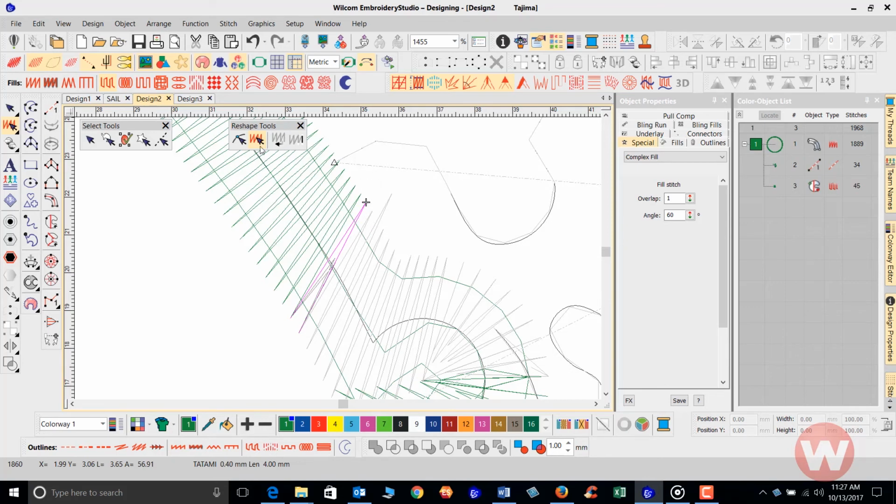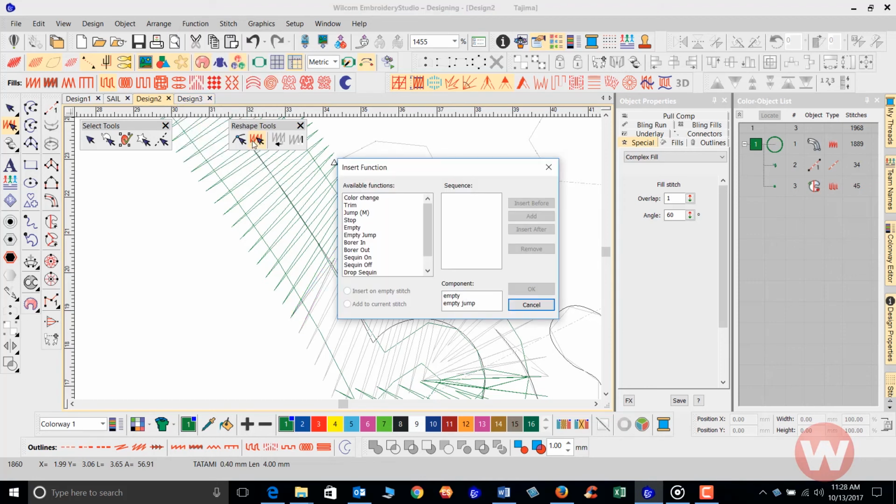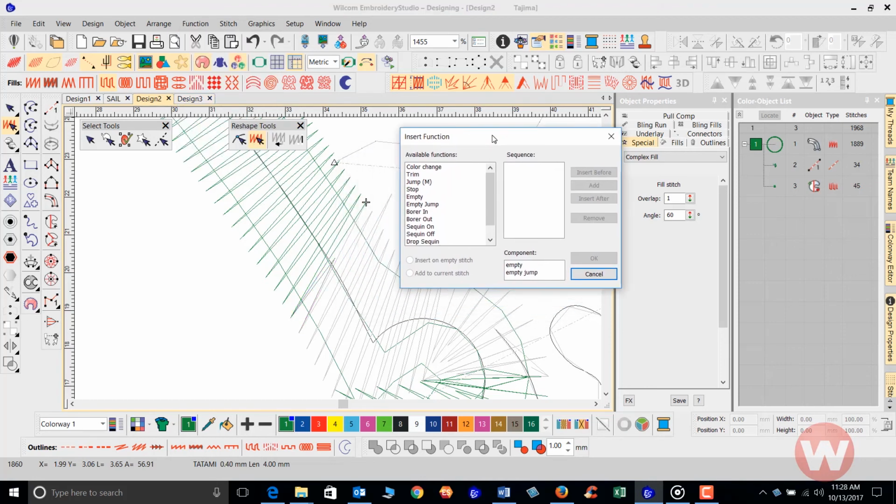And just very simple, if you need to go in and do a trim or something like that, you can select that object here, go to your function tab here, and you can insert stops, tie stitches, trims, empty stitches. Or you can insert a function for it. If I choose insert a function, it's going to allow me to insert a color change, trim, jump, a stop, empty stitches, and things like that from the menu here as well. So you do have the option of using those things as well.